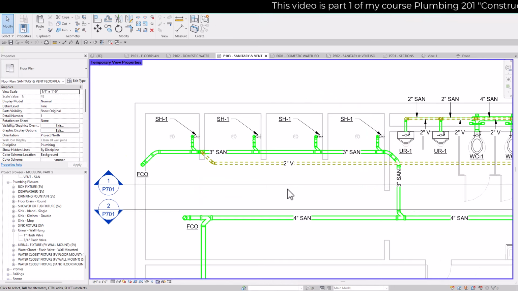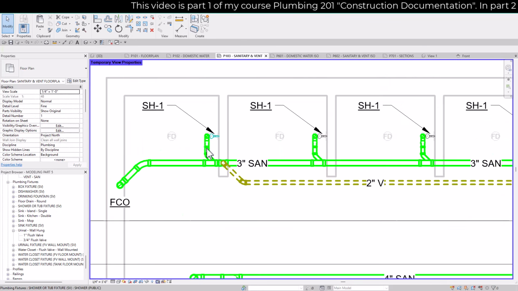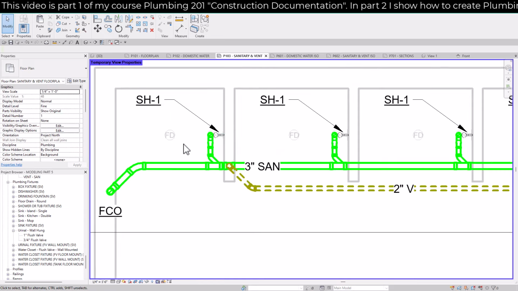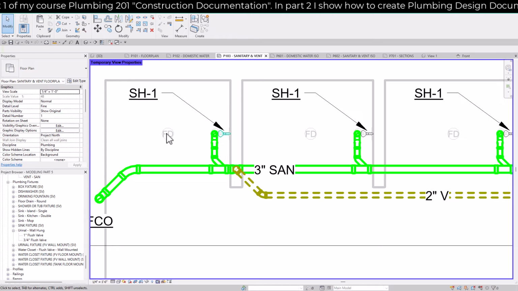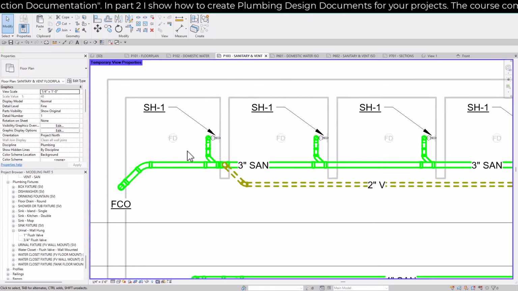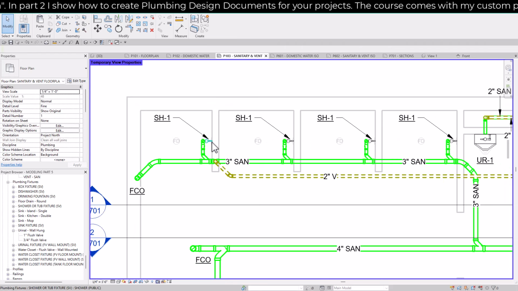Hey guys, I'm just finishing up modeling and tagging everything and it's going pretty well, but I did notice something that I want to show you guys. You'll notice that the shower drain is actually set 8 inches from this fixture. Now you can see there's a floor drain here in the architectural background, so we might want to move this shower drain over. And luckily with these fixtures, you can do that automatically.